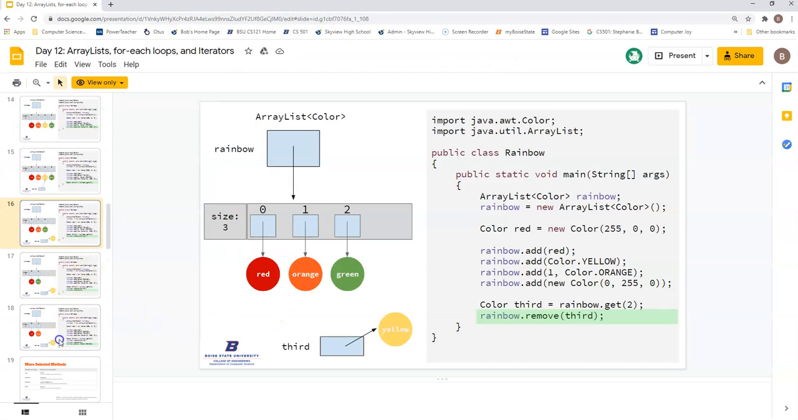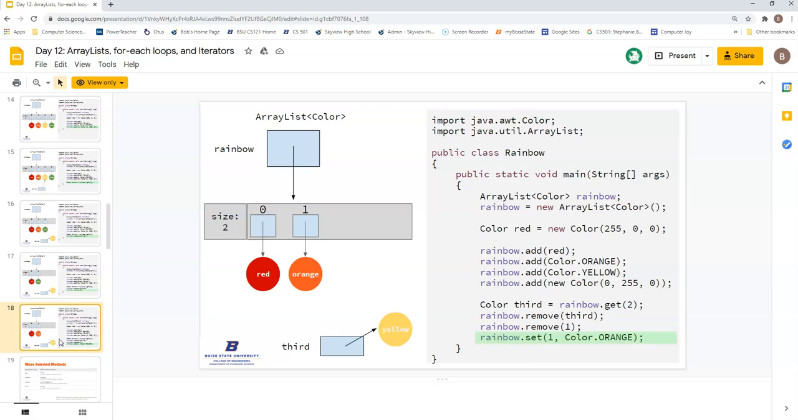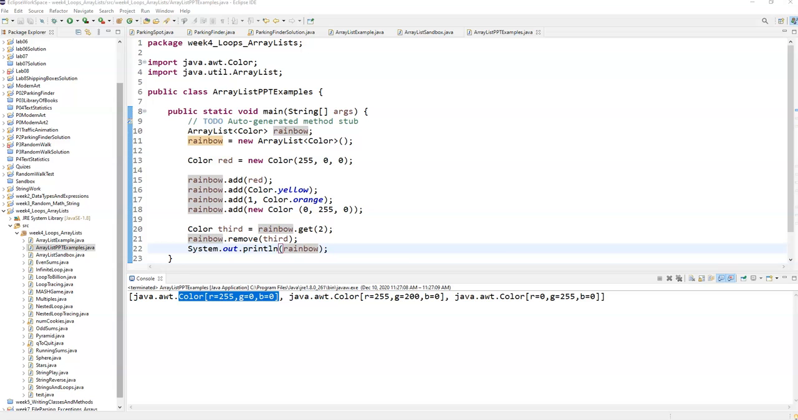Okay, cool. Moving right along, we've gotten through all of those, and I could set now. I forgot. I'm going to set at index 1 color orange.